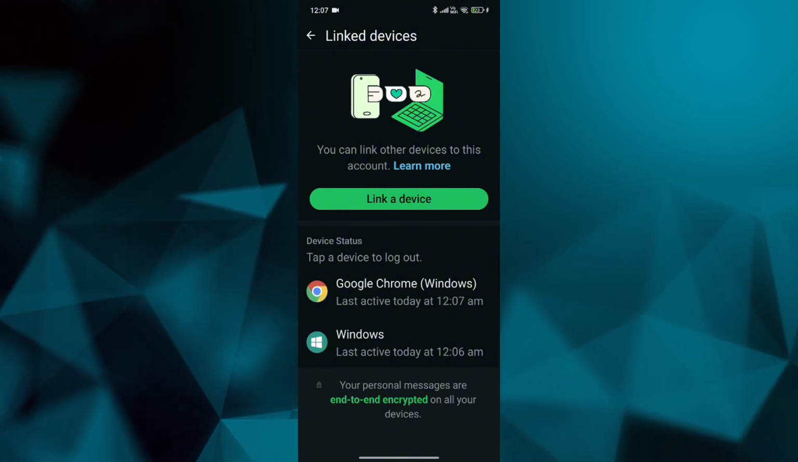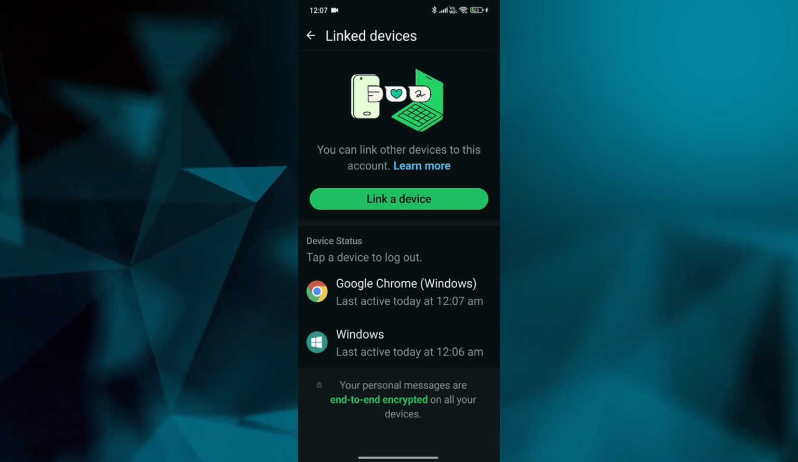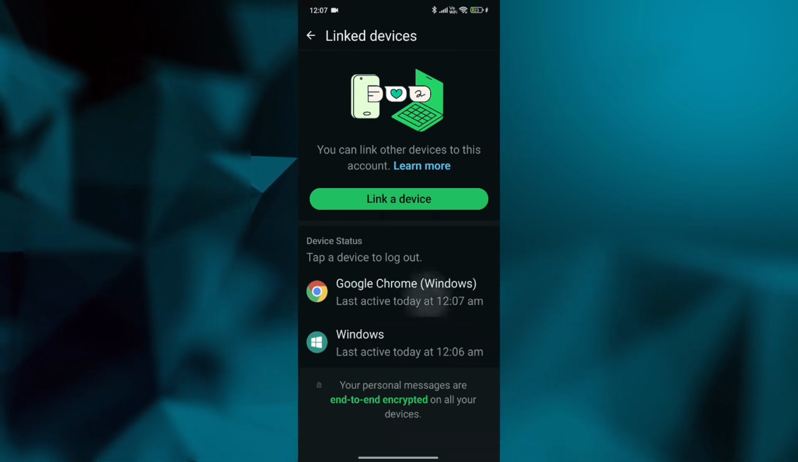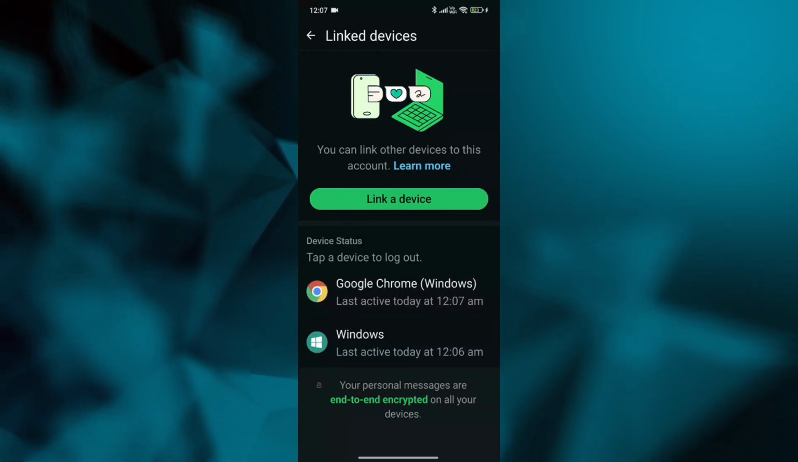The best part is that it works independently even if your main phone is offline. The linked device will still send and receive messages. You can repeat this process to link up to 4 additional devices at the same time.